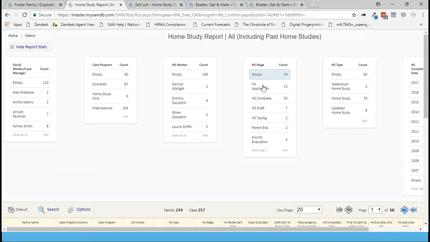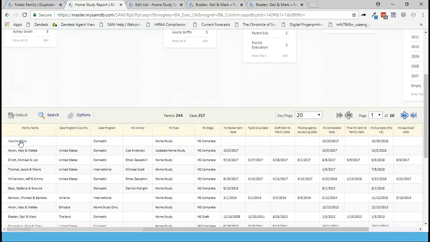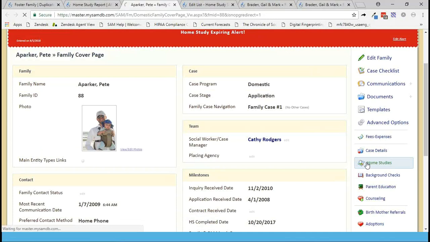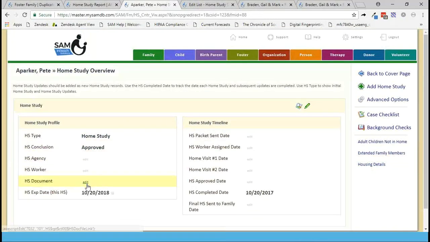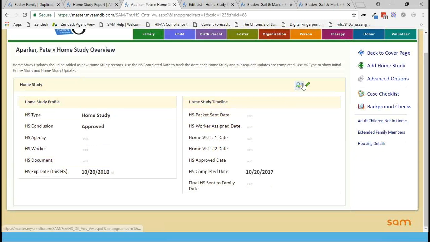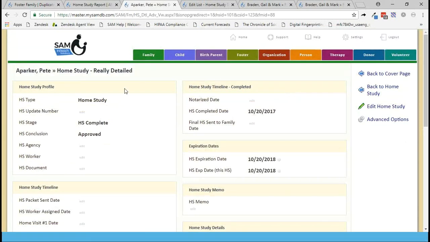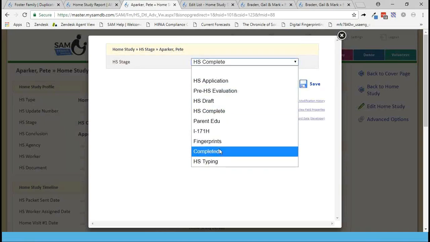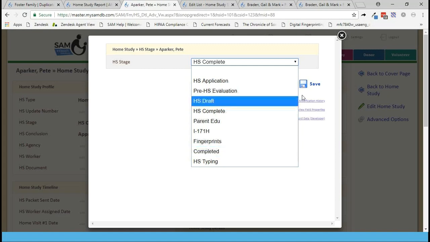Now I no longer have home study approved. However, if I go into this record, the home study stage isn't on this form, it's right here. I do still have completed as an option. So if I do a bulk update, that doesn't eliminate that option in the list like the list merge does. So there are 2 different options for you depending on your needs.